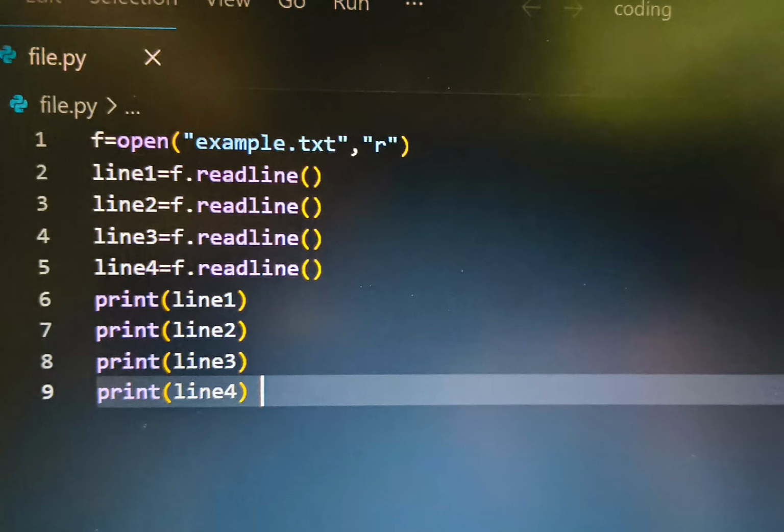In the previous video I ended the discussion at the topic read function, readline, and readlines function. Now I am giving one more code of the readline function so that you can understand how we can bring the lines one by one from our file. My file is the same, example.txt, and in the first line I have written f equals open, and in parenthesis the file name, and the mode is read.